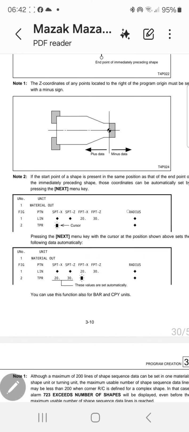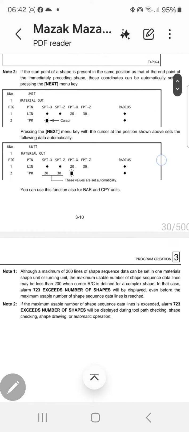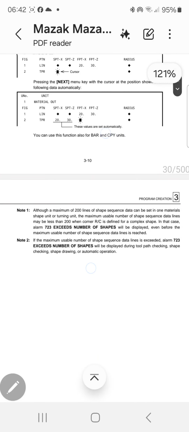Then is end program, for example. Then the second program, for example. It can be function also bar and CPR unit. So I can write all the program. Although maximum 200 lines in shape. Sequence data can be set in one material set unit, which is the turning unit.